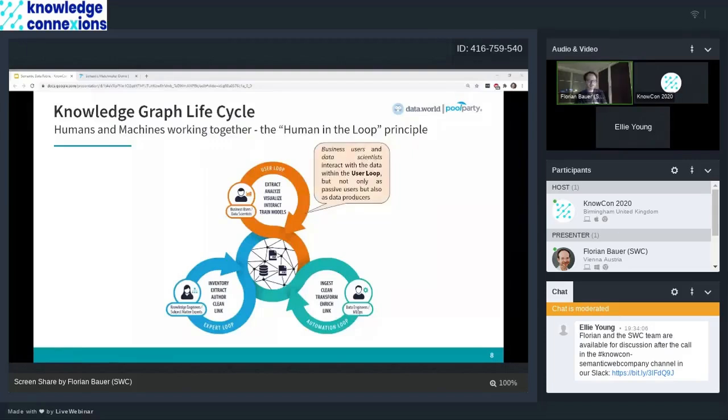So let me make a quick excursus into a topic that I personally find is a very, very important one when we talk about this. We call it the knowledge graph lifecycle. Why am I mentioning it here? Because it's very important to understand how such a knowledge graph is actually built. How is it maintained? How is it improved?